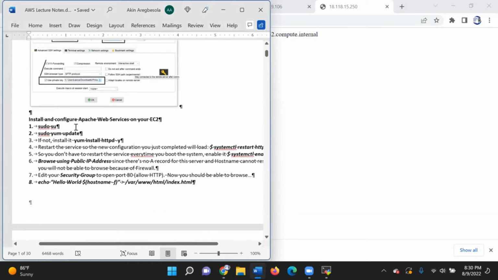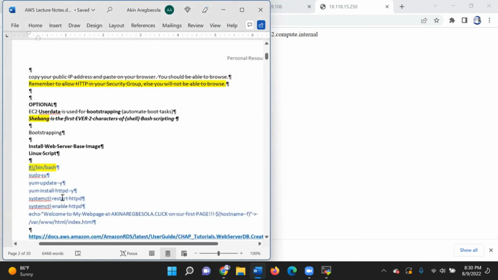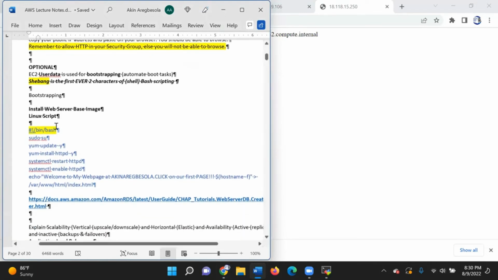Instead of first setting up the server and then running all of this one by one, you can put the script right in the user data, because the exam is going to ask you, what is user data? You are going to test your understanding of user data. You just put this one at the beginning. What is this one called? It's called a script, a bash script, and then it will just run.